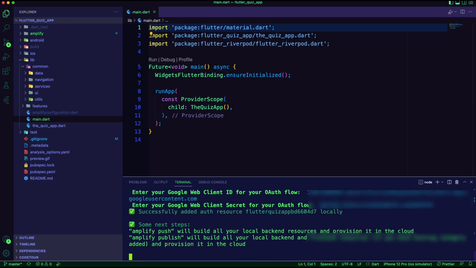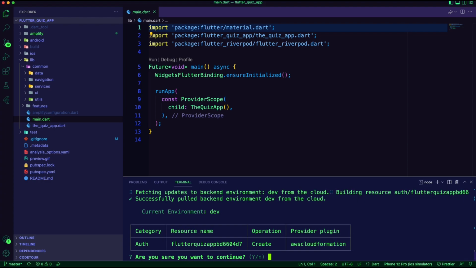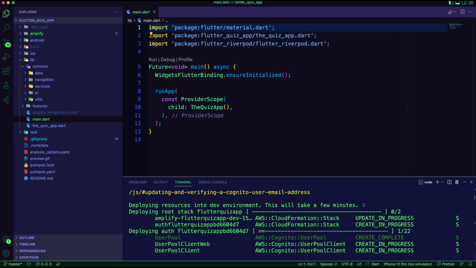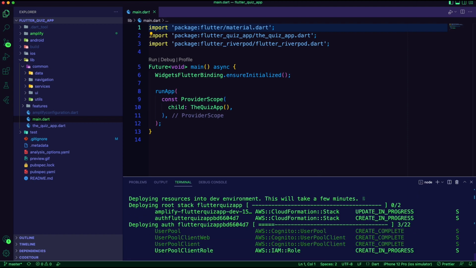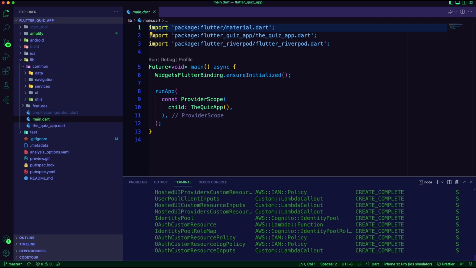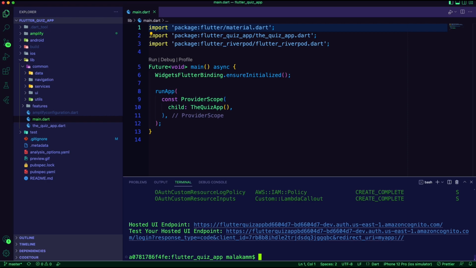The setup steps will ask you for the client ID and secret. I got those when I configured the credentials on the Google Developer Console. I ran the amplify push command to publish the changes. Once that completed, I got the URL for the hosted UI. I will use that in the next step.